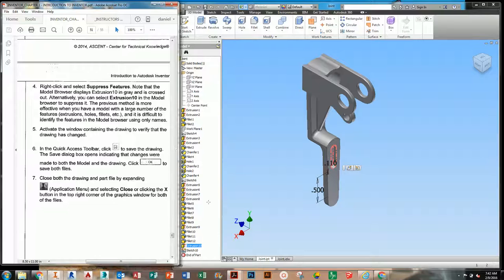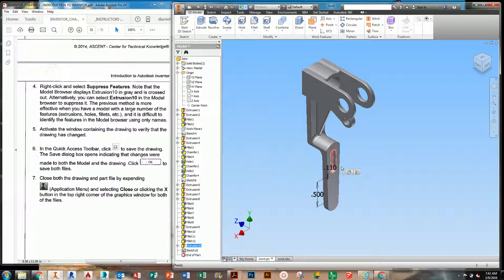Once you've selected it, we can actually suppress that feature. That means we can hide it or pretend like it doesn't exist for the time being. So we can right click, suppress feature, and then the whole thing deletes.